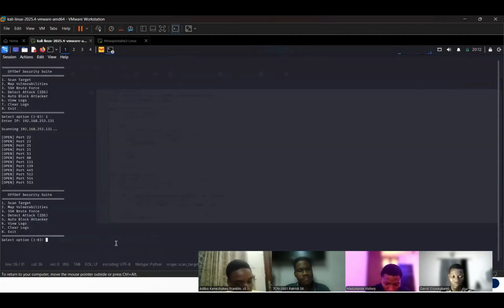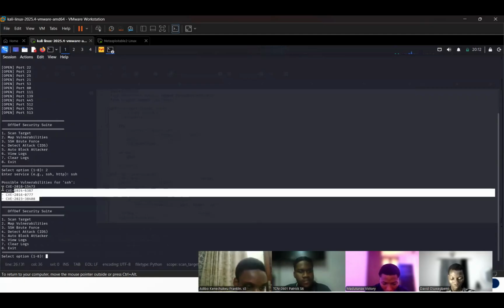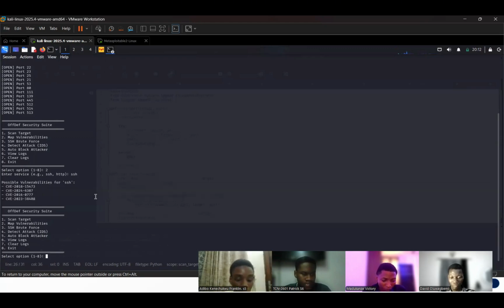Okay, so now I'm going to move on to the second one, which is mapping vulnerabilities. What this simply does is that we first input the service we want to look at for vulnerabilities. And then it gives us a list of vulnerability documentation which we can look into, if we were to be hackers, and do our research on to know how we can exploit them.